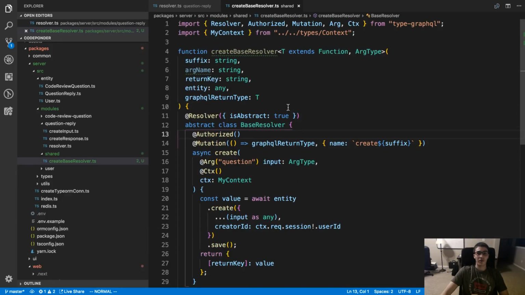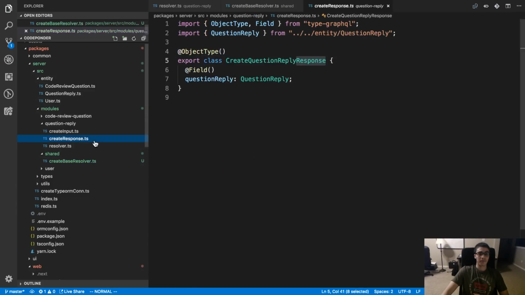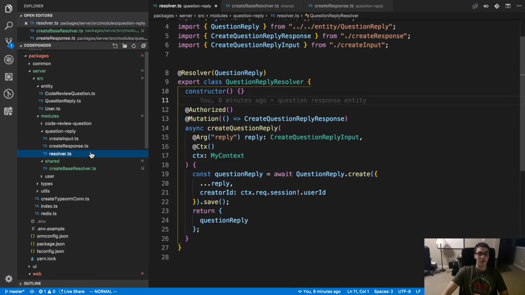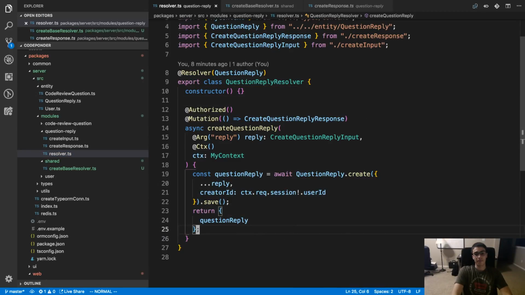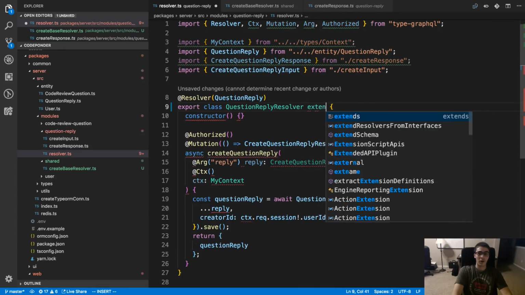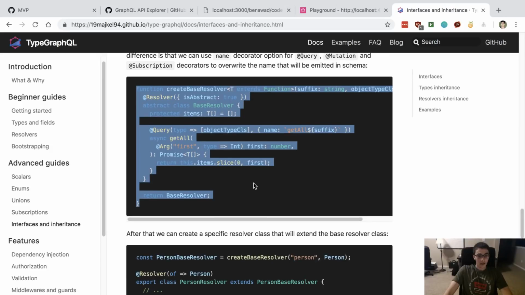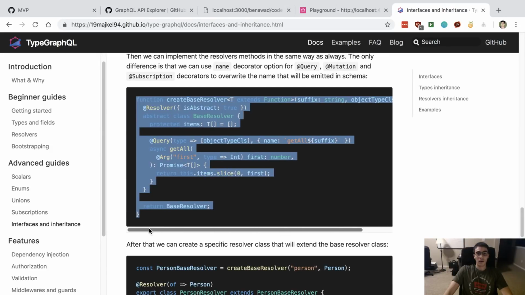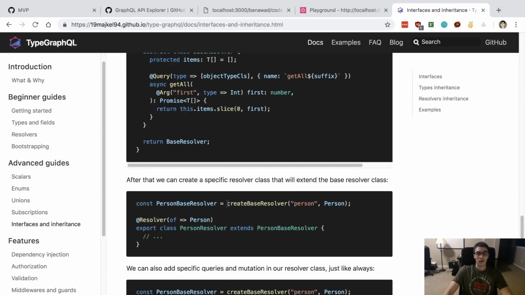All right, I have no idea if this is going to work. Doesn't look like, oh, we need to pass an arg name here. Let's export this and let's give it a try. So now what I'm thinking is my resolver here, I don't actually have to do any of this. Maybe. So now we're going to say extends this.